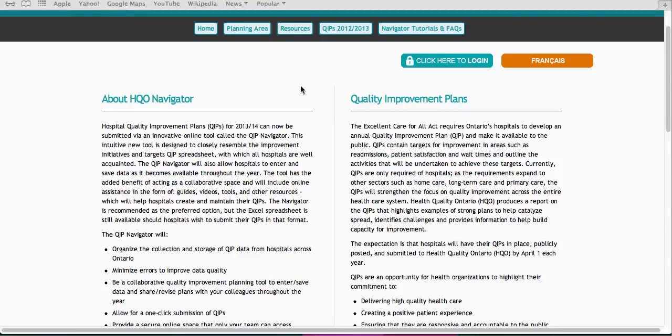Apart from the QIPs page, which contains all the publicly posted QIPs and does not require login access, all the other areas of the tool will require you to log in. The tool will automatically redirect you to the login page, or you can click on the login button here.